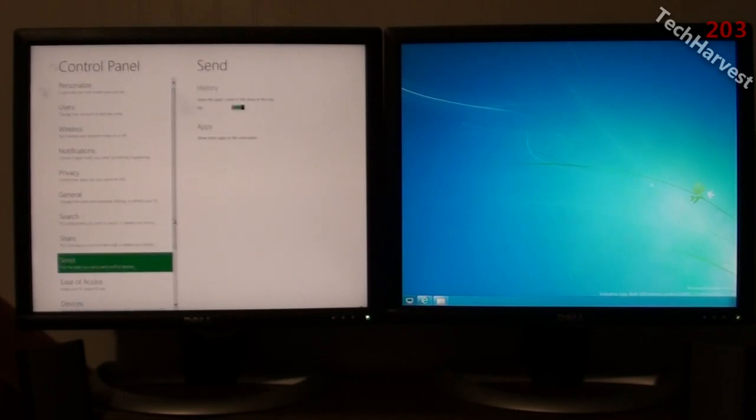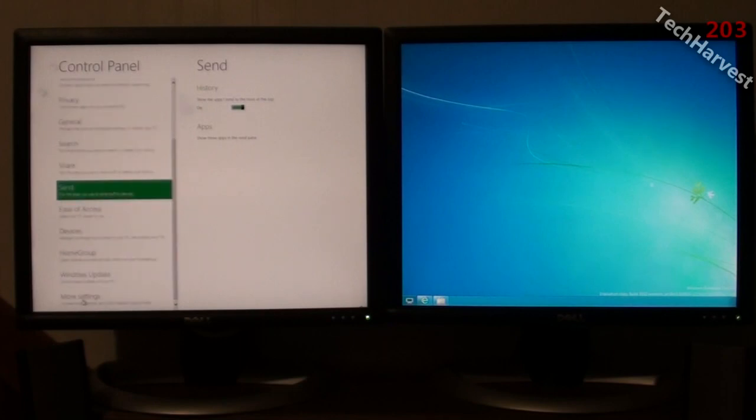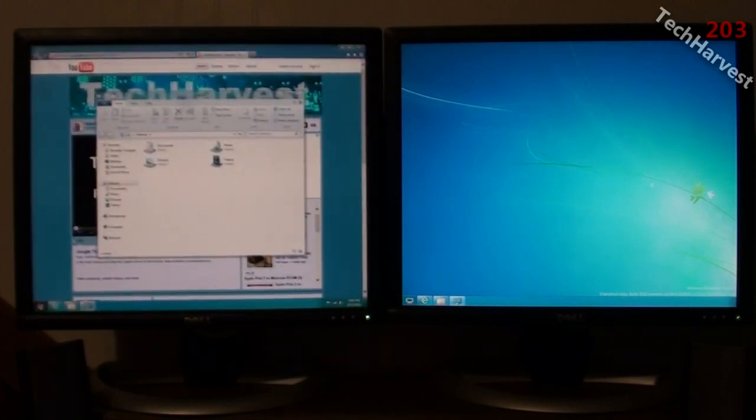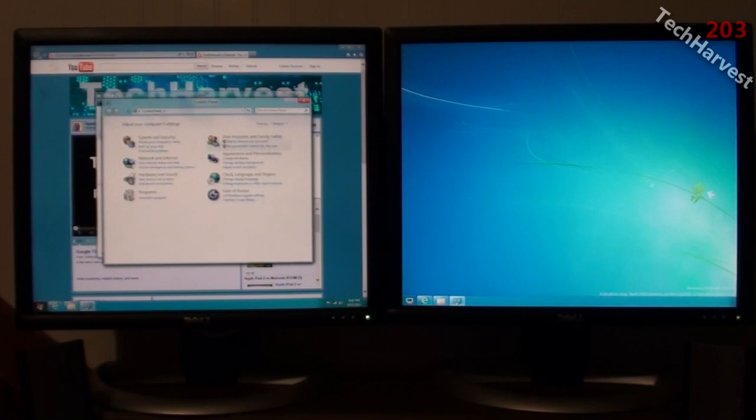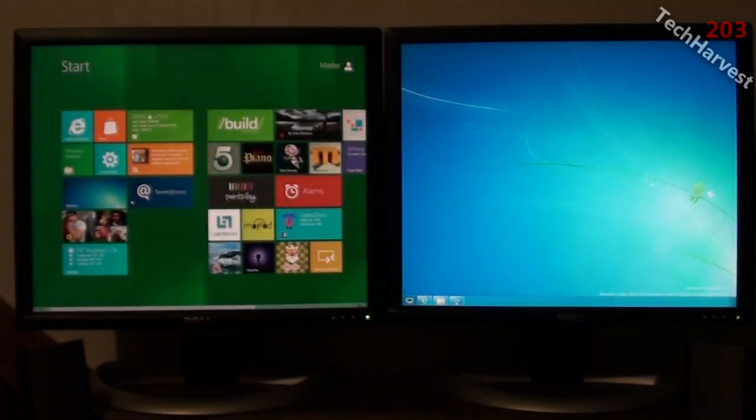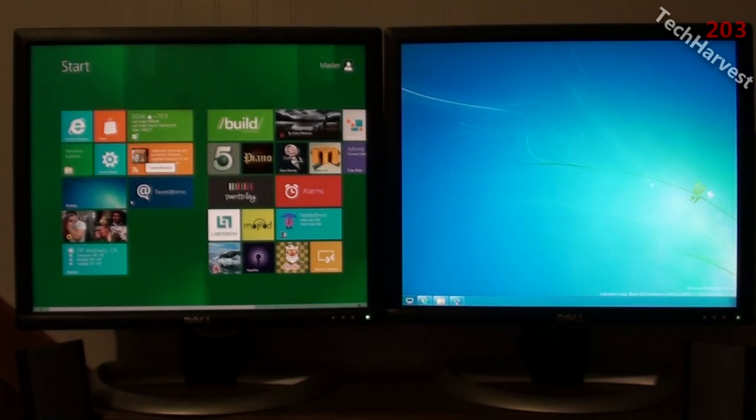A lot of control panel settings here, and then if you go all the way down to the bottom you have more settings, and now you have your more traditional control panel that you're used to. So it's still a little bit bipolar, and I don't mean that in a bad way, but it's still a little bit segregated, the old system and the new system. But so far I really like what I see with this Windows Developer Preview build of Windows 8.